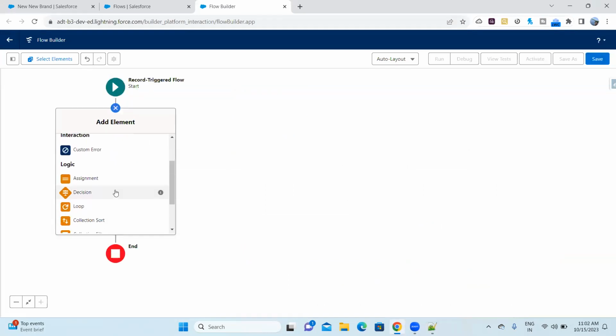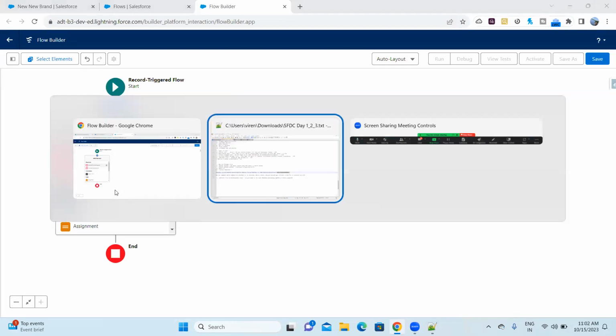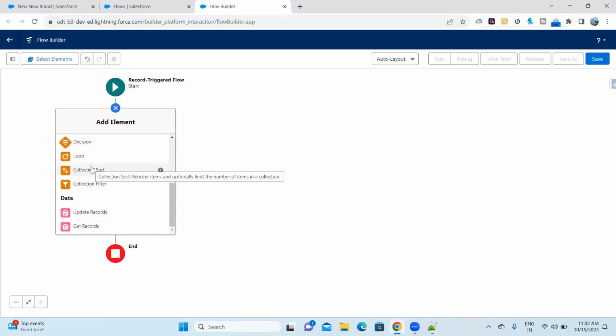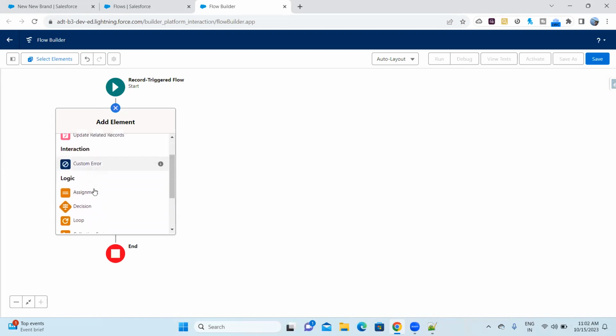So when you come down, when it comes to fast field update, these are the elements, guys, where you can do some operations. So let me talk about these. Update triggering record and update related record, these two are shortcuts. If shortcut means, let's go down, these are long cuts. So we will focus on long cuts, not on the shortcuts.